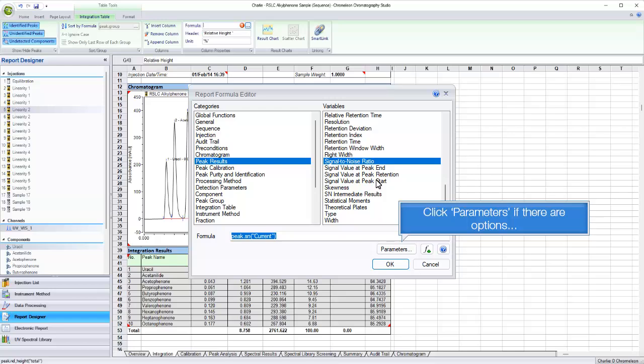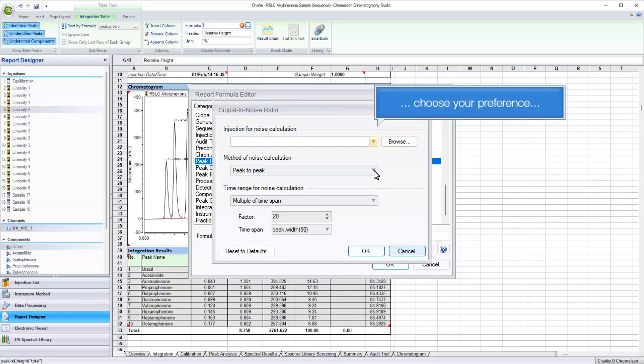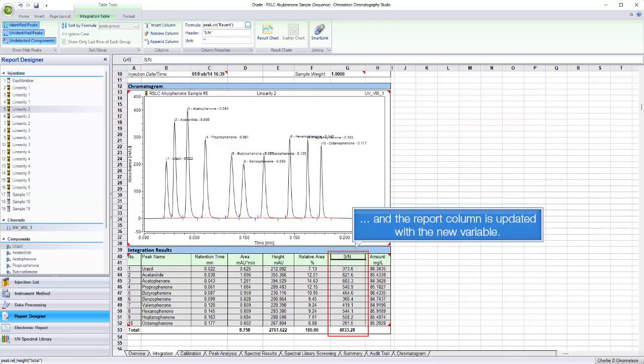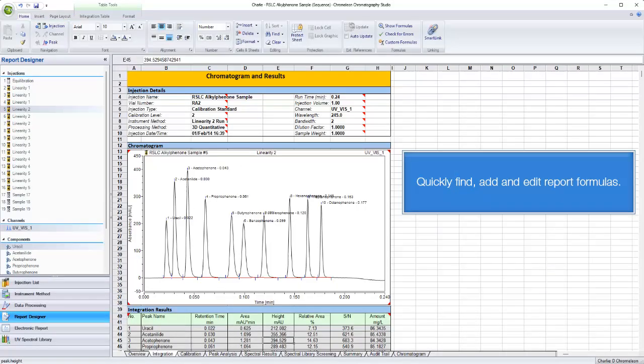Click parameters if there are options, choose your preference, and the report column is updated with the new variable. Quickly find, add and edit report formulas.